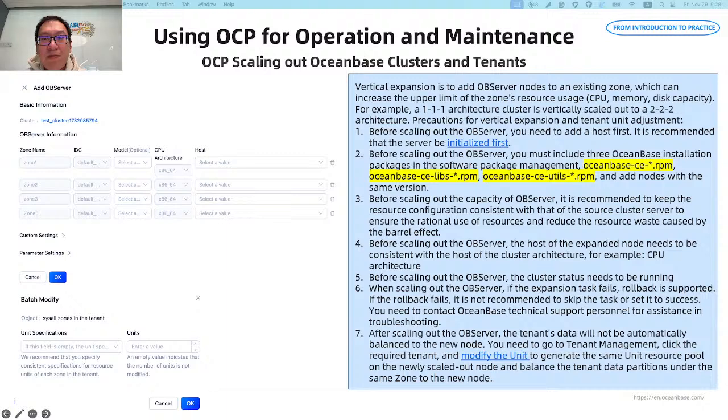We also have some precautions for vertical expansion and the tenant unit adjustment. First, before scaling out the OB server, you need to add a host first. It's recommended that the server be initialized first. Second, before scaling out the OB server, you must include 3 OceanBase installation packages in the software package management. The third, before scaling out OB server capacity, it's recommended to maintain consistent resource configurations with the source cluster servers. This ensures efficient resource utilization and minimizes waste.